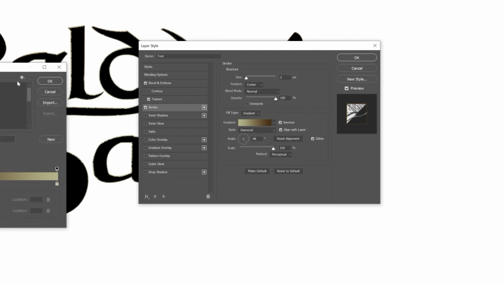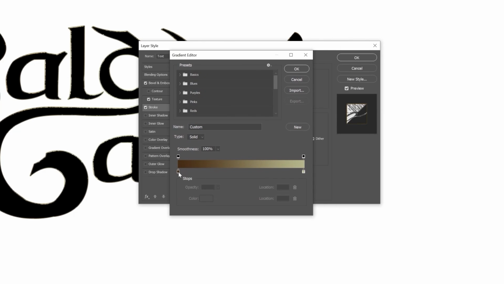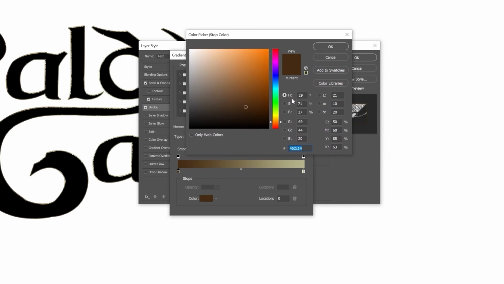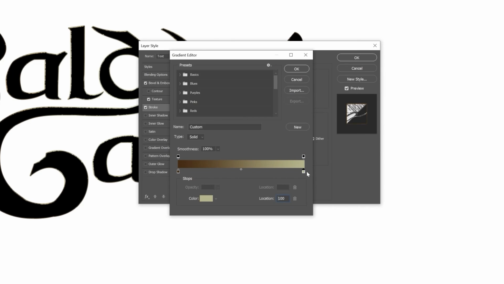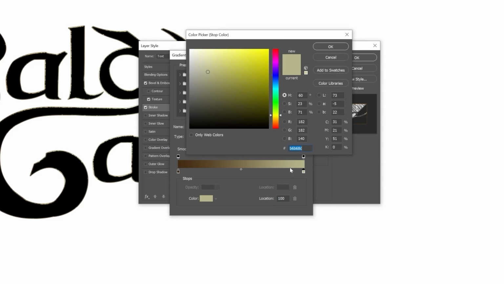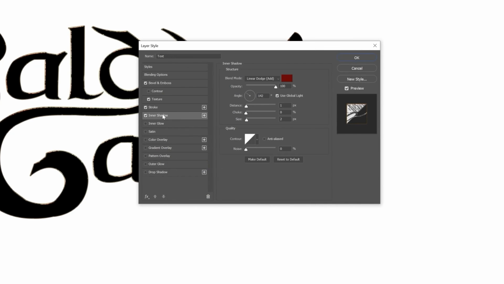Then we're going to click on the gradient and create a gradient. For this one, we're going to create the first color stop, and for this color, we're going to create a light brown. You can see the hashtag here is 452C14. And then the second color is going to be a lighter brown with a color hashtag B6B68C. Next, let's add an inner shadow to this.